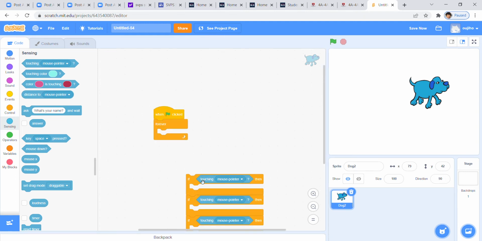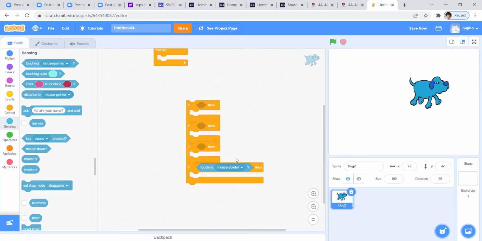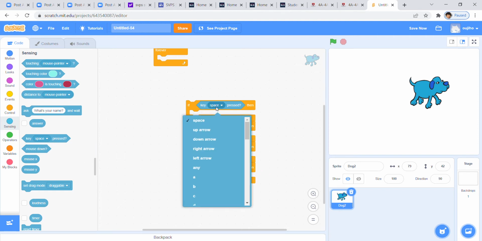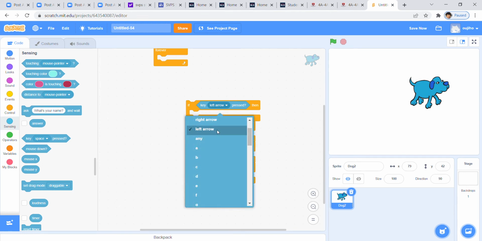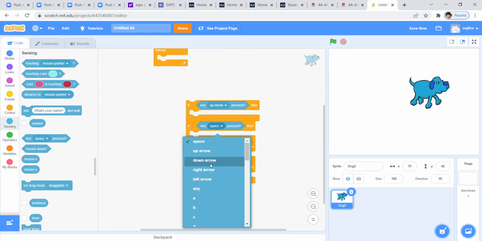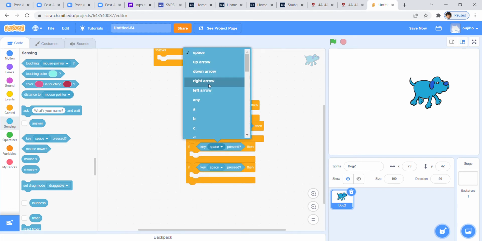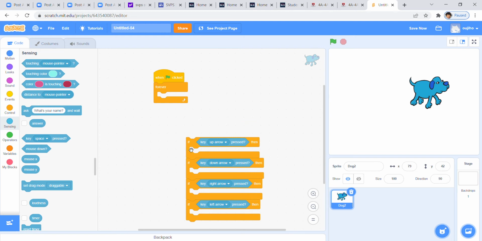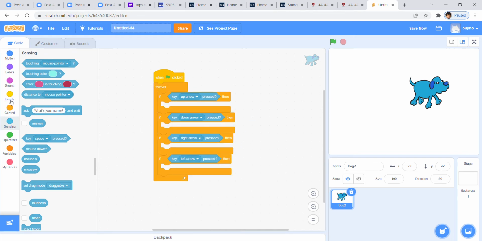First, this. Oops! Now I just realized I put the wrong one. Sometimes you have to be very careful what you choose, because I commonly drag out the wrong one. Right, so what we want to do is that if the up arrow is pressed, and the down arrow is pressed, and the right arrow is pressed, and the left arrow is pressed. So let me drag it inside, and then we better do this.